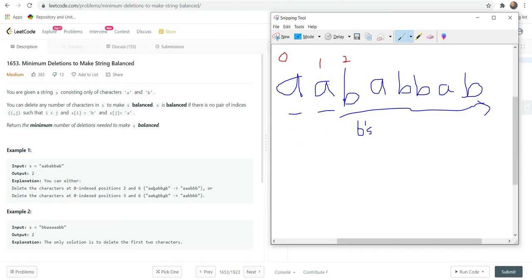So if we remove this and turn it to A, then we have A. Then we're going to have A here. Then we have BB, then this is inappropriate. We need to delete this as well, which is index 6, so it has to be B. So we are going to have A, so it's balanced. The A's are on the left, B's are on the right. Okay, so that's one approach.